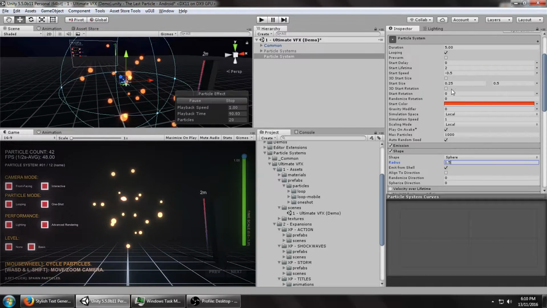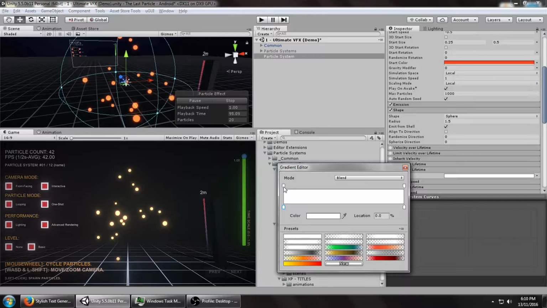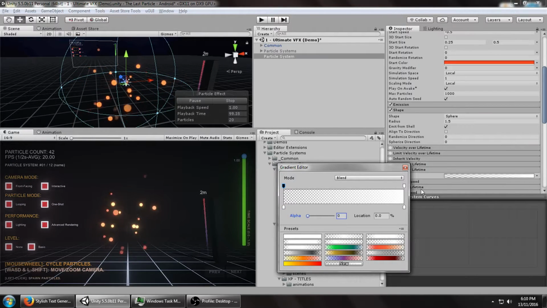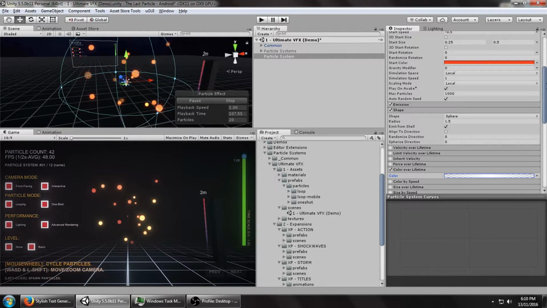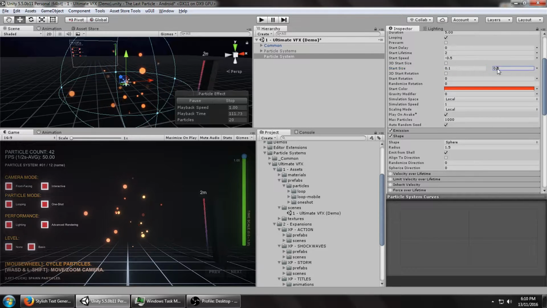That's pretty good. And we want them to fade in and out, so let's just set the color over lifetime. So if you don't have presets like this, you can just set the first one to 0, the second point to 0, and then just throw one somewhere in the center, about 50%, and turn that up. So it fades in, fades out. So you can see what that looks like now. Start size, and we can vary this a little bit more. I think that's a bit better.